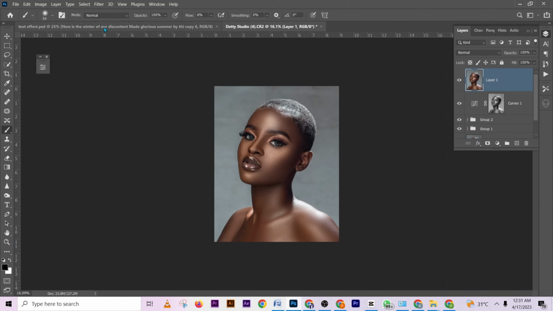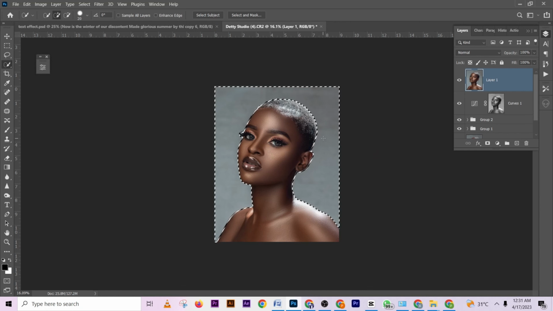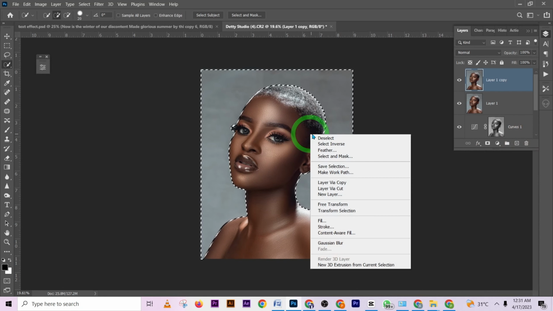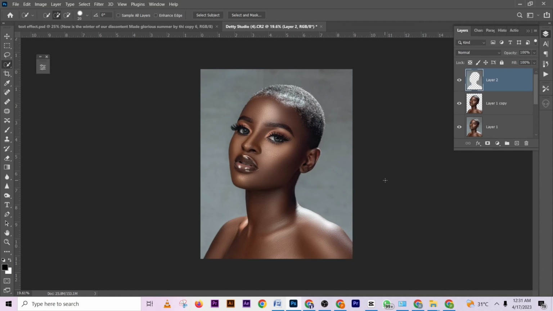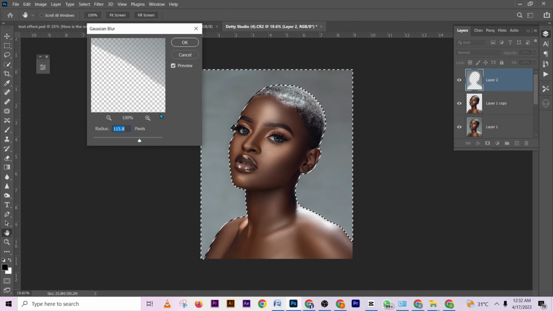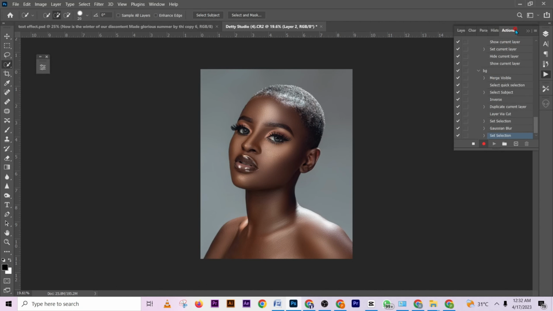Select your object. Let's wait for it. Select inverse. Do not modify the mask now, because it's going to affect the overall result. Select inverse, duplicate your layer, right click and press layer via cut. Hold Control, load selection, go to filter, go to blur, go to Gaussian blur, and keep it somewhere around 115. That should always do. Press OK, deselect, and stop your action. Okay, so we have our background smooth.